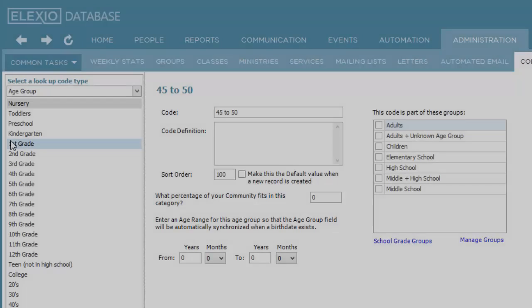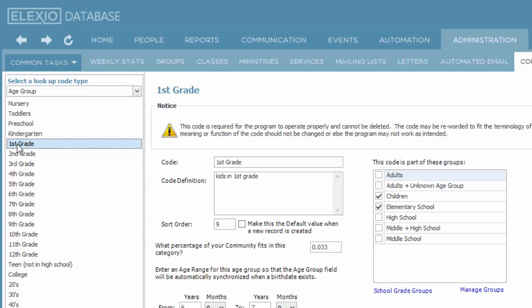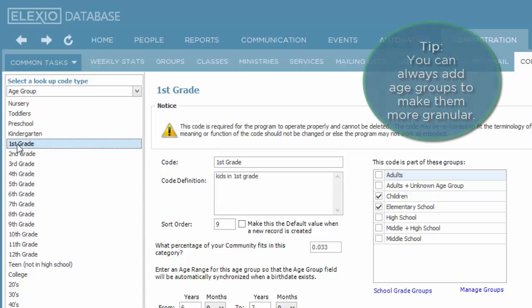It's important for your age groups to be as granular as possible. What I mean by that is, if you're in your church, if first and second grade meet together, which is fairly common, I still recommend having two separate age groups rather than a single age group called first and second. The reason for this is when it comes time to run the promotion routine, and we have a short course on promoting students, it will make that a more confusing process.